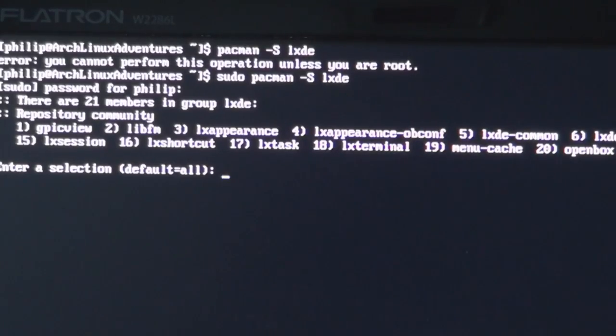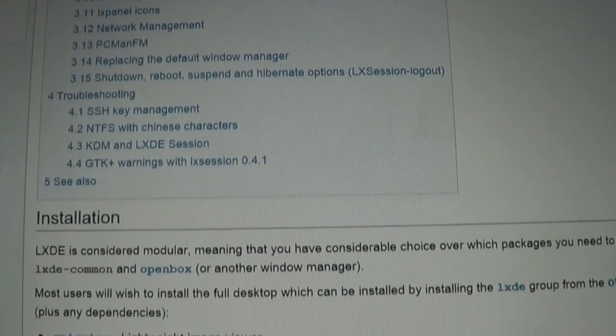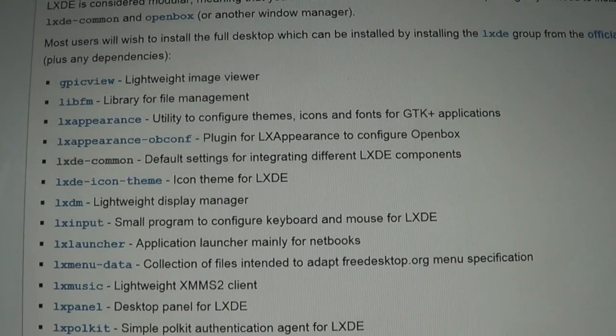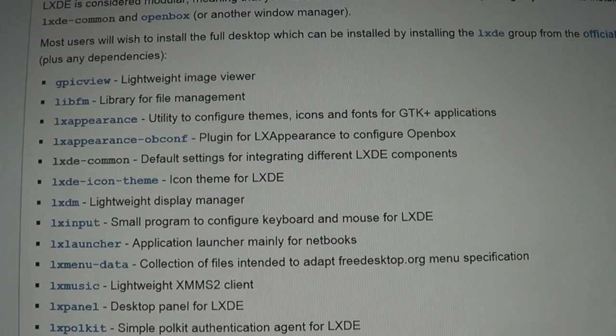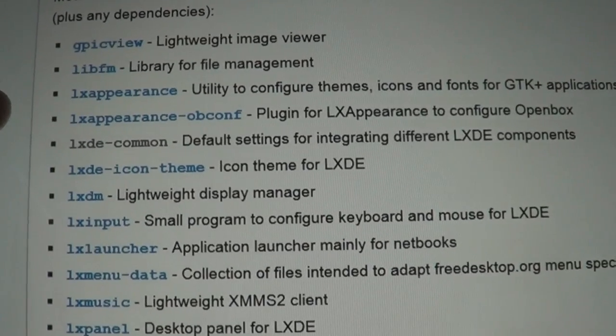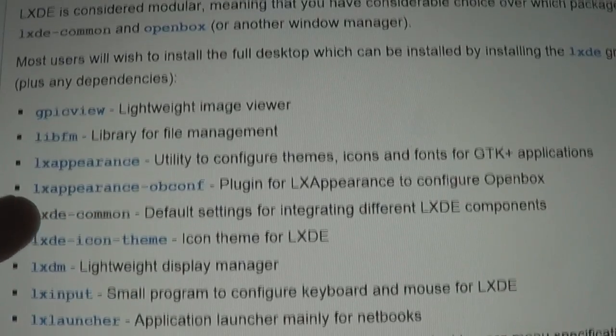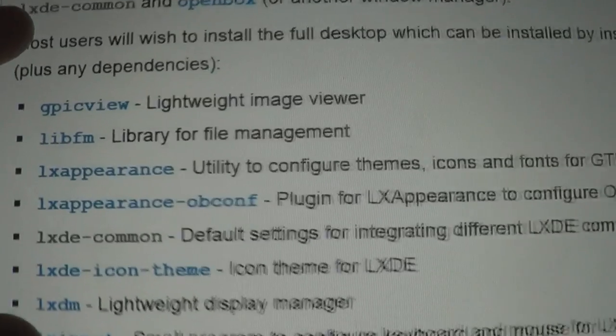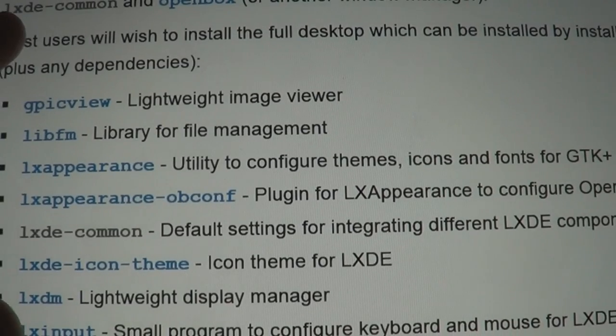So let's now look at the wiki and we're going to decide what we're going to have and what we're not going to have. The Arch Linux wiki is so well documented. It just makes the operating system fantastic to use. I would not be using Arch or doing this video if this wiki did not exist. Okay. So, first of all, we've got gpicview, lightweight image viewer.